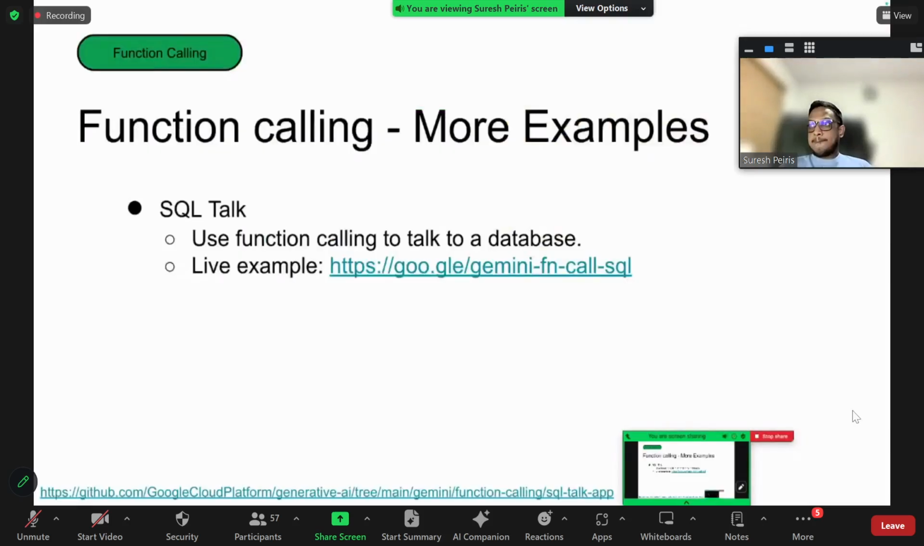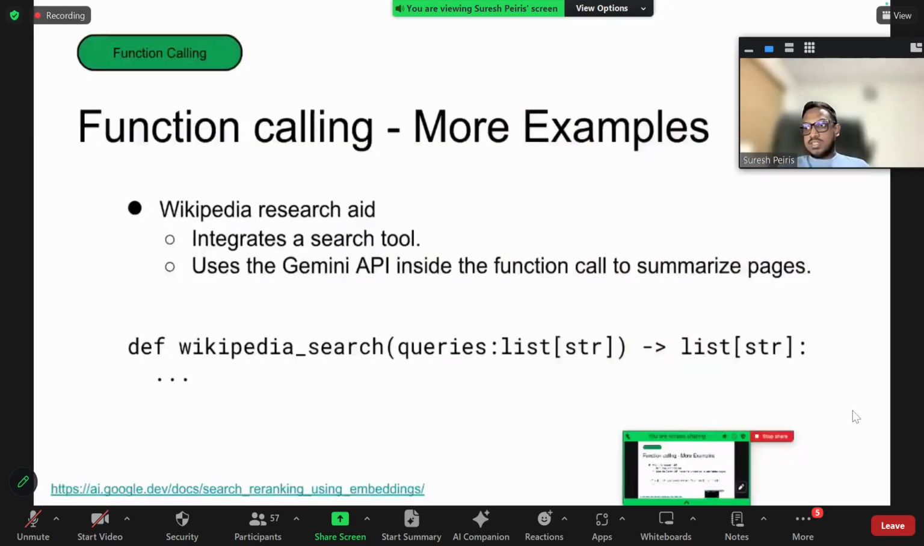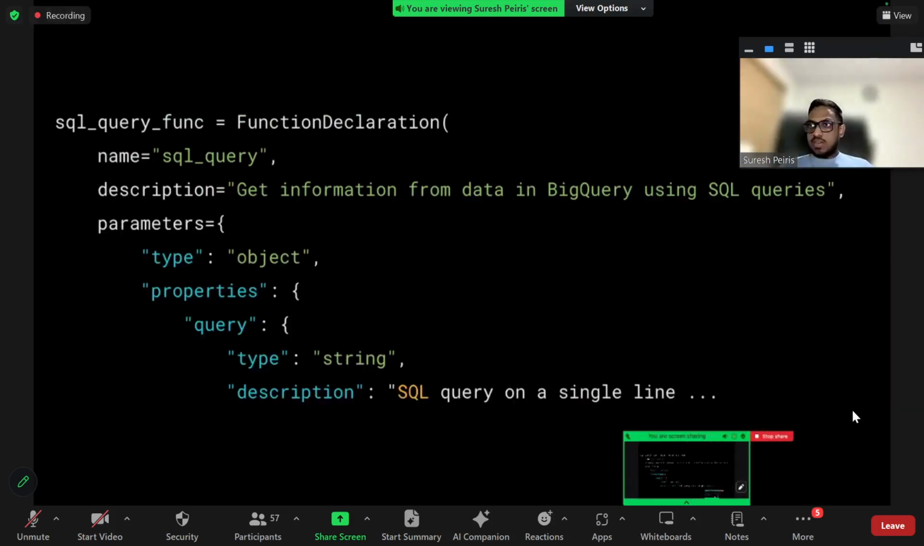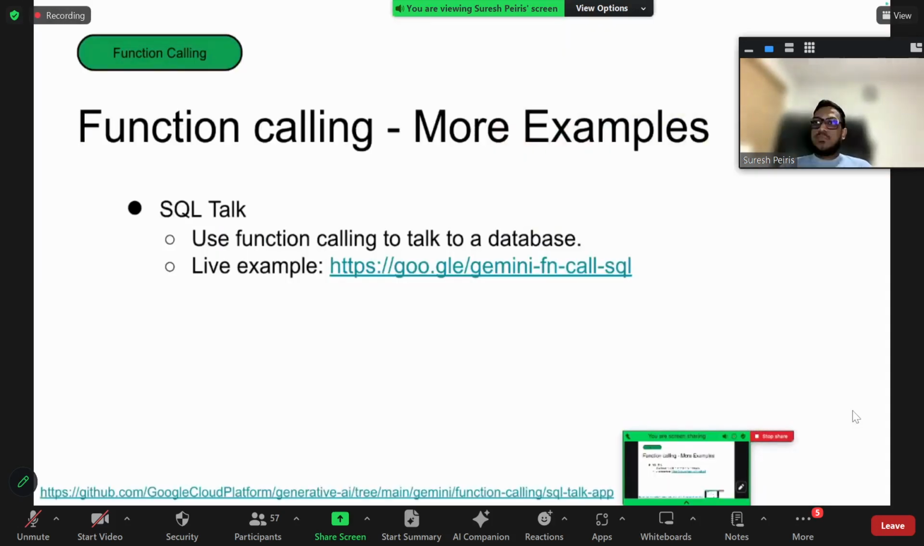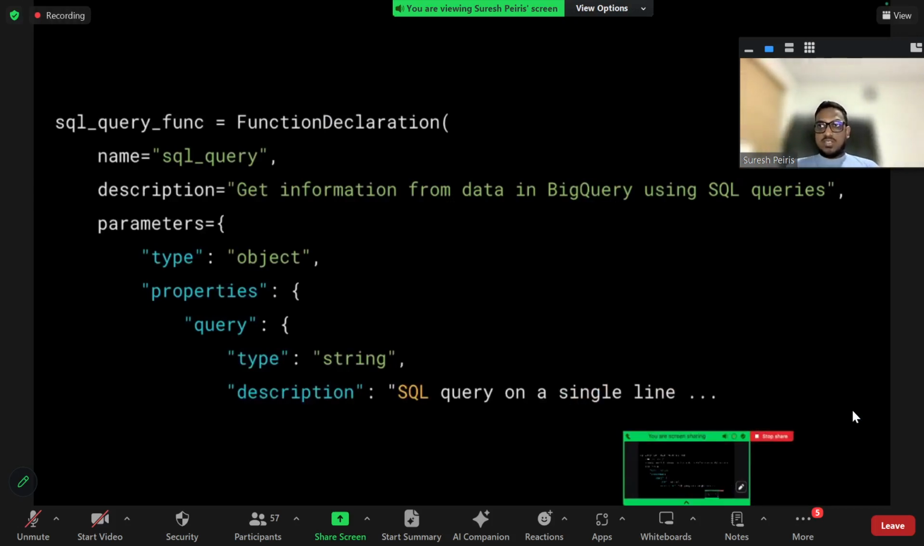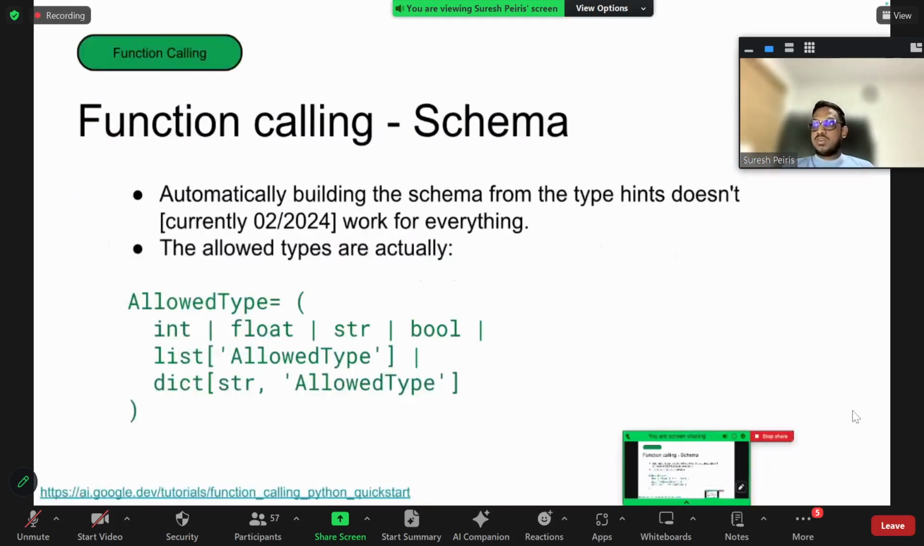And right, so these live examples are available. Once I share this slide deck, you all can go through the code bases and see this stuff in real life. Right. So now let me talk about the function calling schema.